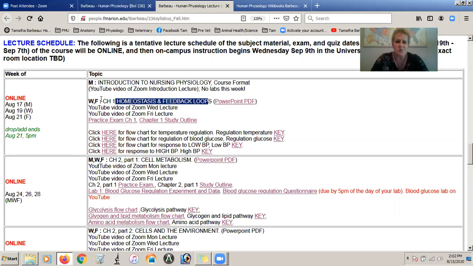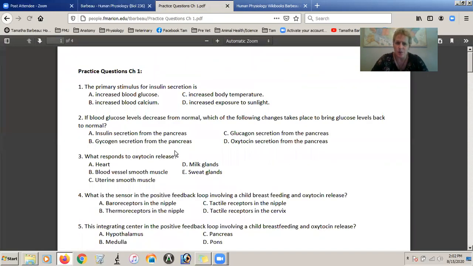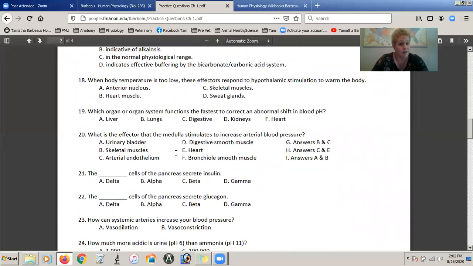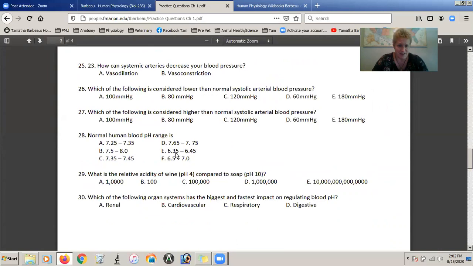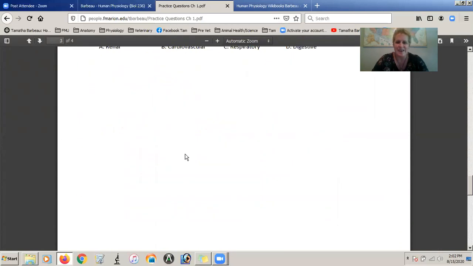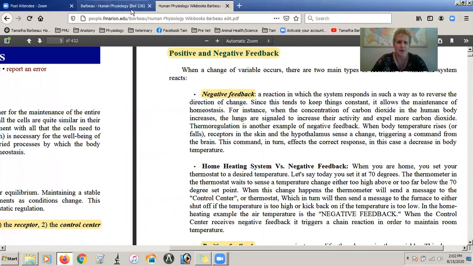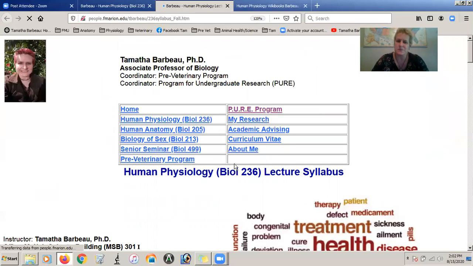Now, for every chapter, I provide you with a practice exam. When you start studying that chapter, you want to test your knowledge, how well you studied, so you click a practice exam and you come up with practice questions. For chapter 1, I've got quite a few questions here, I think 30 questions. And then down here, I've got a key to the practice exam. So lots of resources for you. Back to the syllabus.